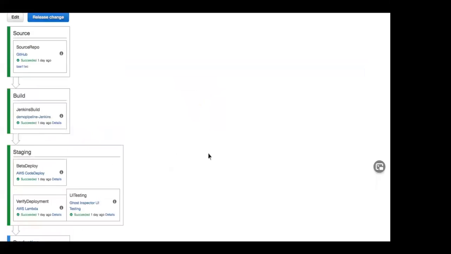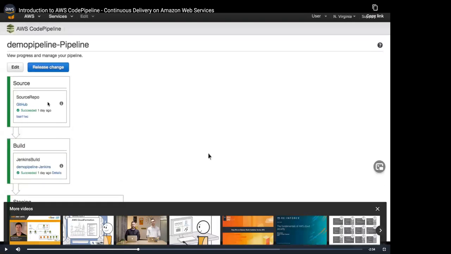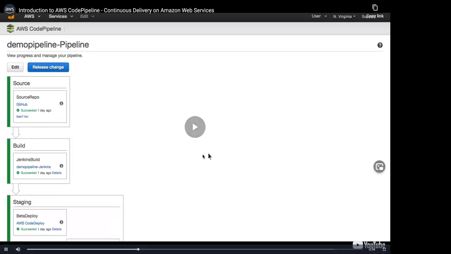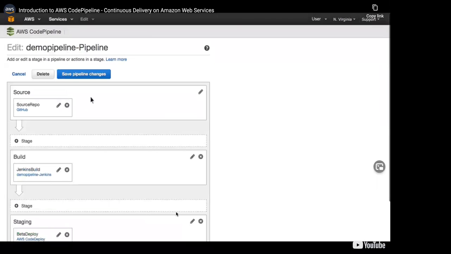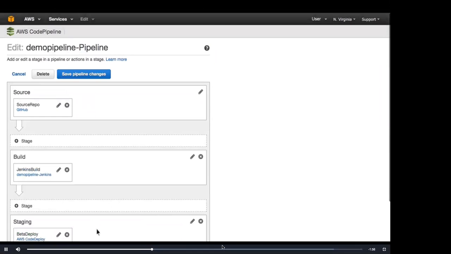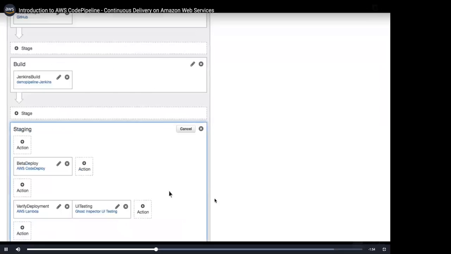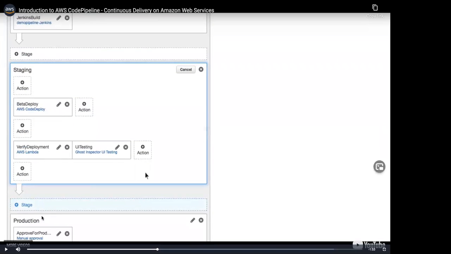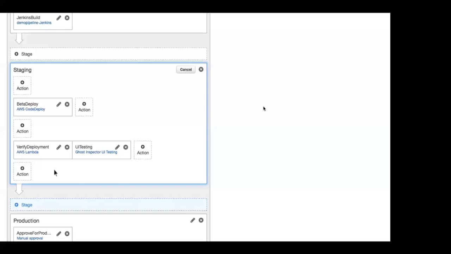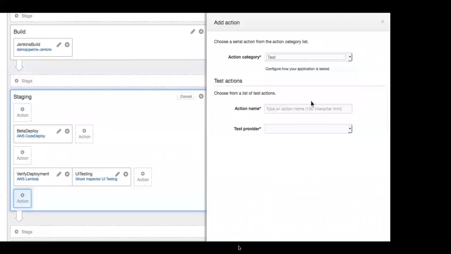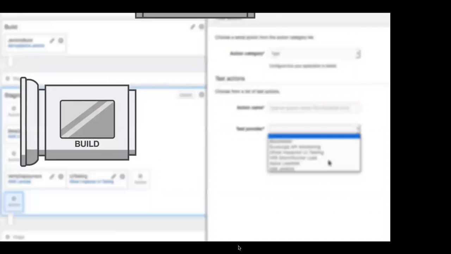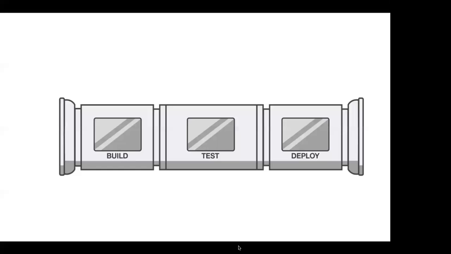CodePipeline lets you model, visualize, and automate your software release process. Having a source repository from Git, it's doing a build, and then it is going to a staging environment, and then from staging to production, through a simple-to-use graphical user interface or with a command line interface. You model your software release process as a workflow made of different stages, or a pipeline, which describes how new code changes progress through your release process. At each stage, you choose the actions that are performed on your code, such as how and where your code is built, tested, and deployed.